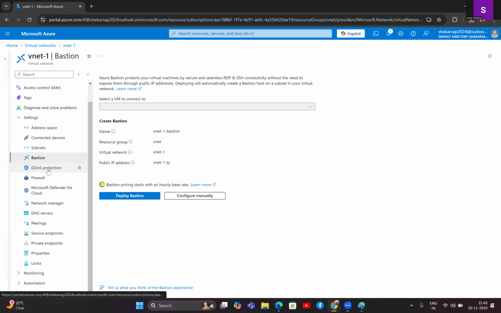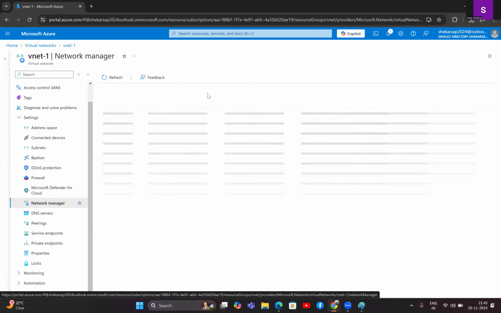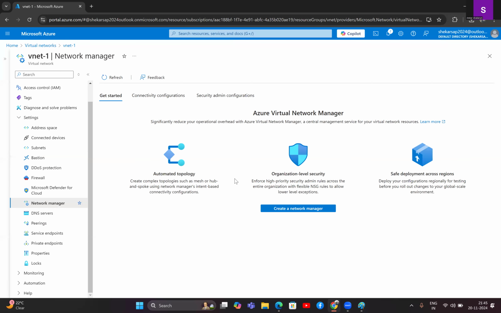DDoS protection we have already discussed. Firewall we have discussed. Network manager is something for when you have multiple firewalls; then we use the virtual network manager. This we will see later. Normally it is not discussed more.